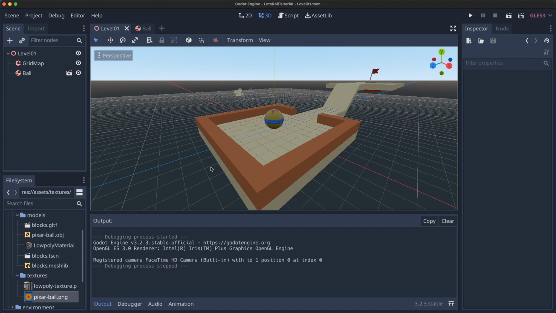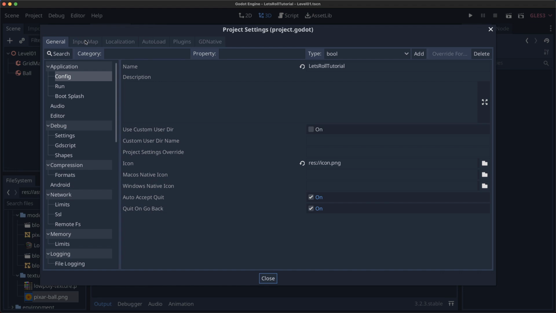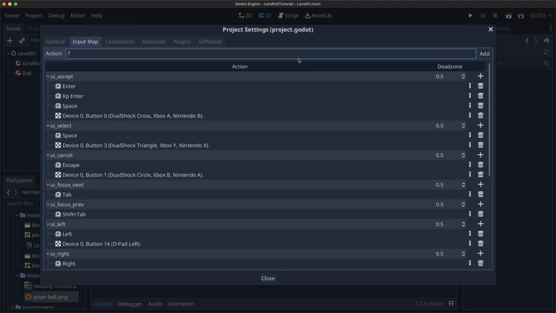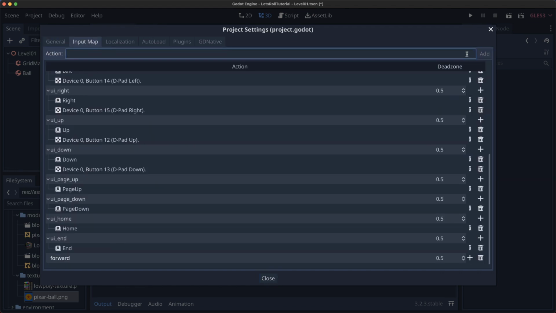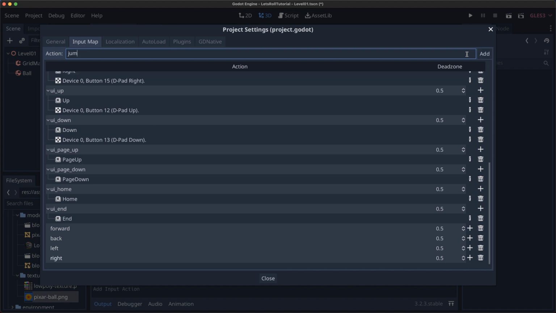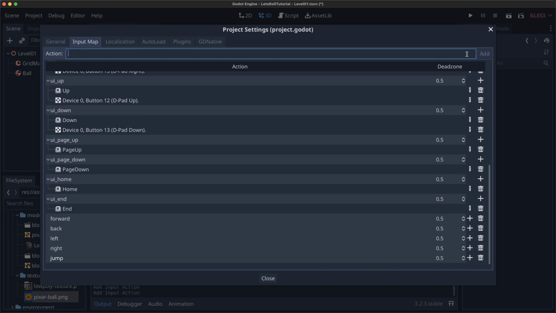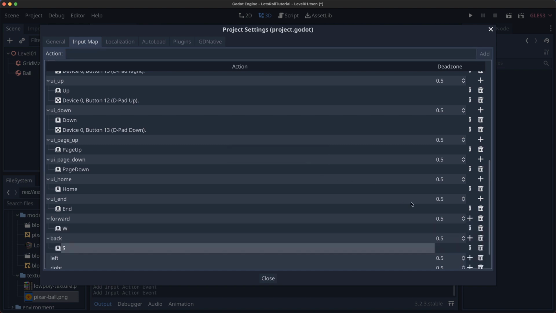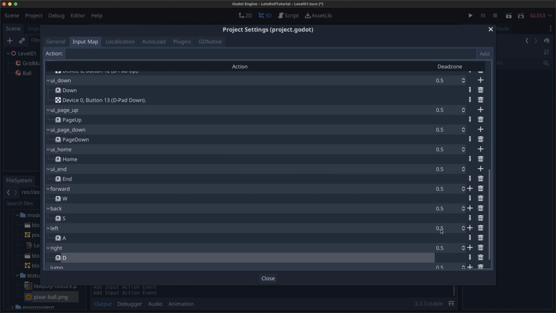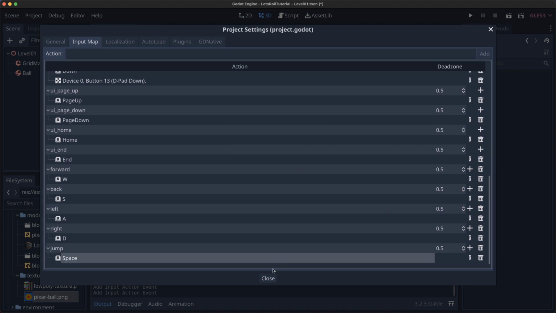First, let's set up the keys the player can press to move the ball. Go to Project, Project Settings, Input Map, and add the actions Forward, Back, Left, Right, and Jump. Then click the plus button next to each action and assign keys to them. W for forward, S for back, A for left, D for right, and space for jump. That will allow us to execute code in response to the player pressing these keys.